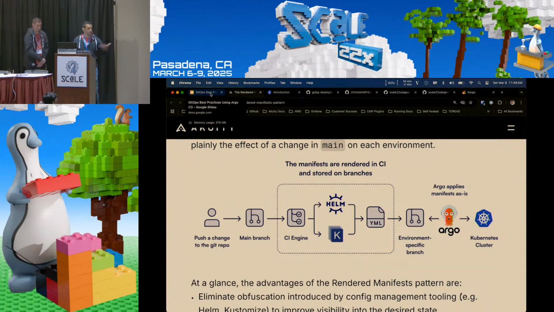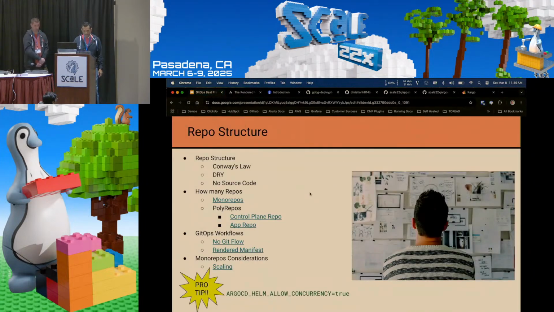Again, I could probably do a whole presentation on rendered manifests. There's a bunch of them out there. And then, if you're using a mono repo, right? So if you're using a single repository, there are scaling considerations.